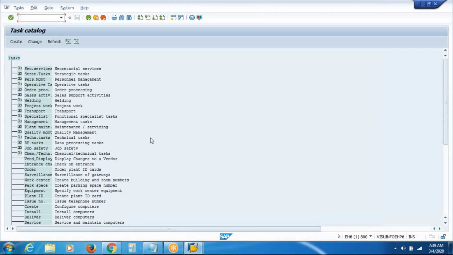So task catalog. I think we were done till work center only. I don't see any tasks pertaining to VAS INC. So let us go ahead and create the task catalog and tasks. Tasks are nothing but the activities that have to be performed by a particular position, or the activities that have to be performed in a particular organization unit, any one of these.